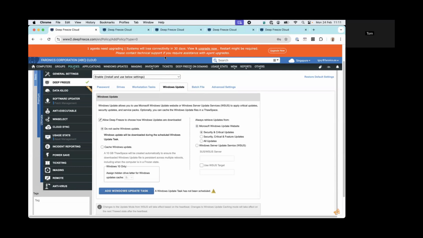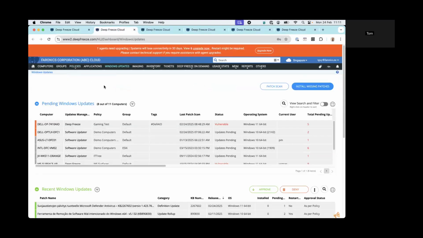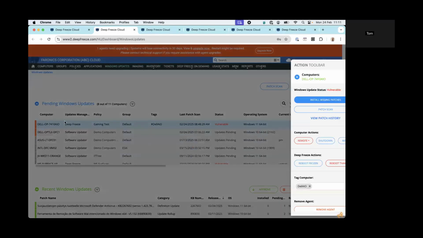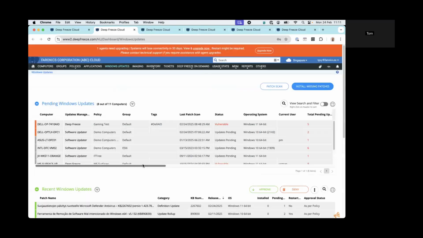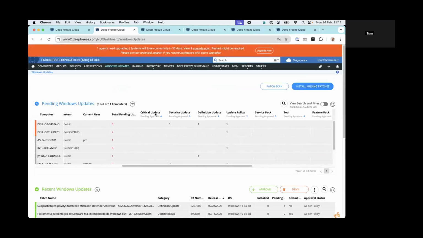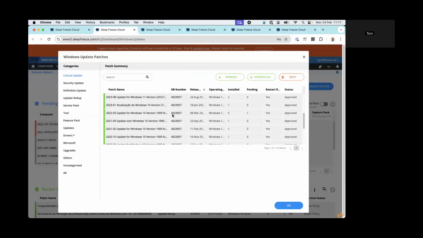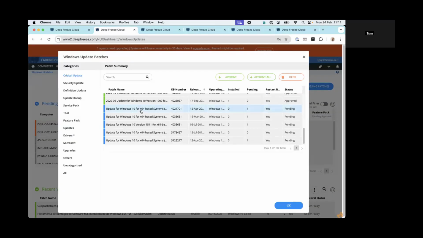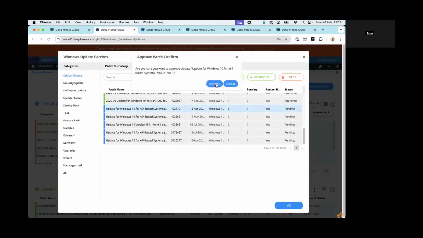If I prefer, I can deliver my Windows updates on demand. So I can just hit install missing patches, or I can look patch by patch, computer by computer. I can see critical updates. I have some critical updates pending approval. Here they are. I'll just select and approve.